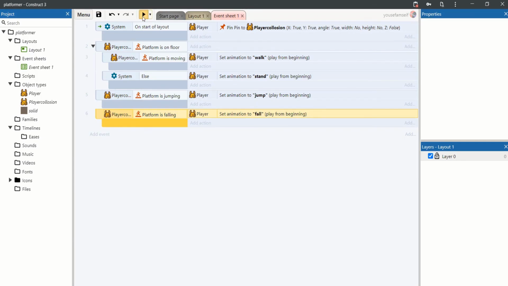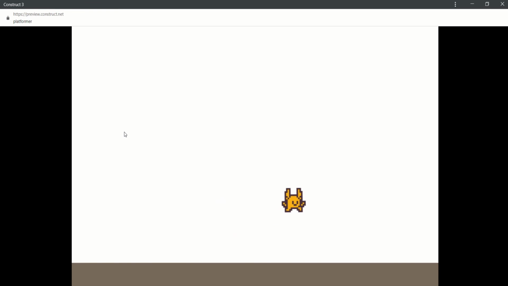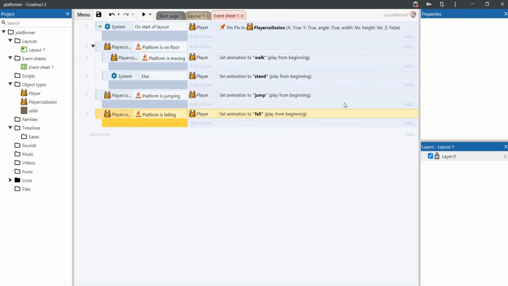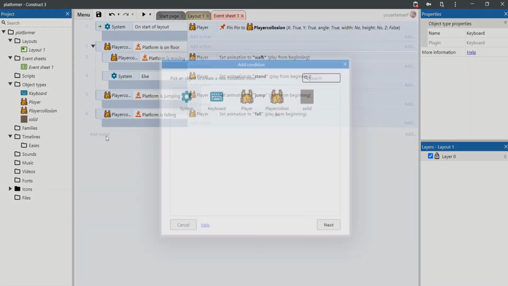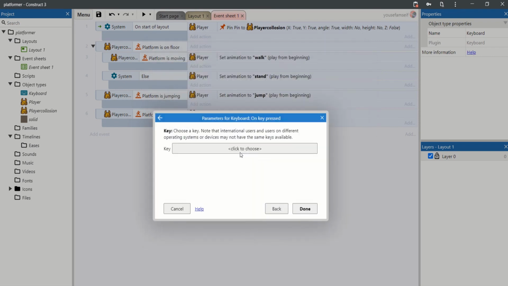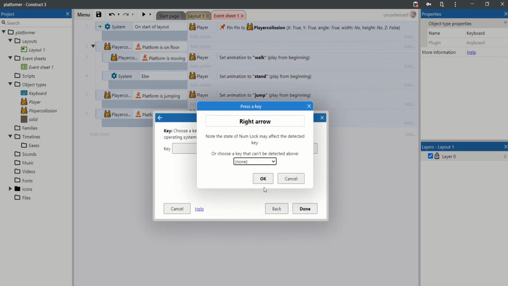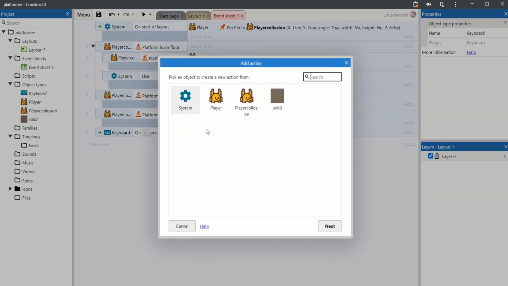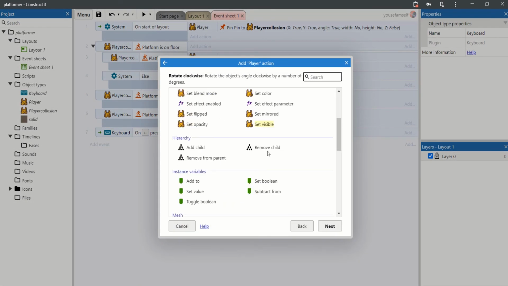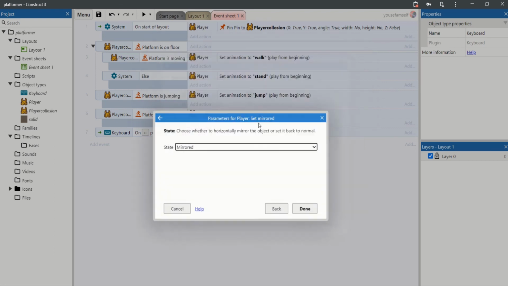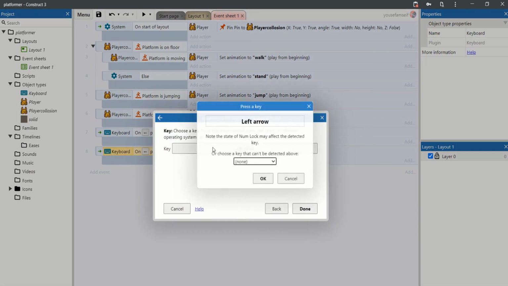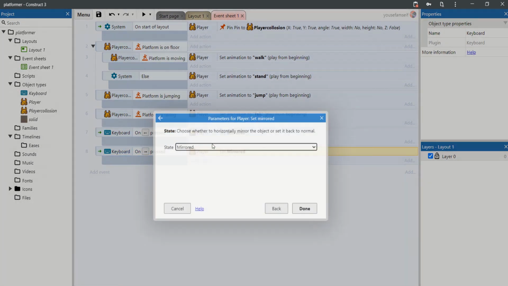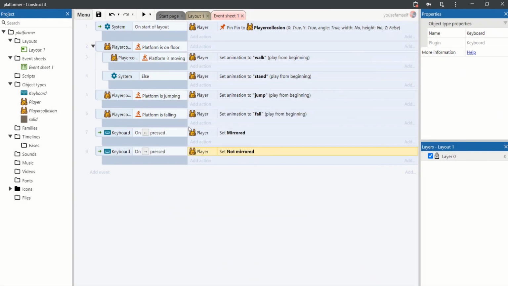Everything is perfect, but the player sometimes walks backwards. To manage that problem, we're going to add the keyboard. If the left arrow key is pressed, the player will get flipped. Or, I mean mirrored. And when pressing the right arrow, the player will get not mirrored.